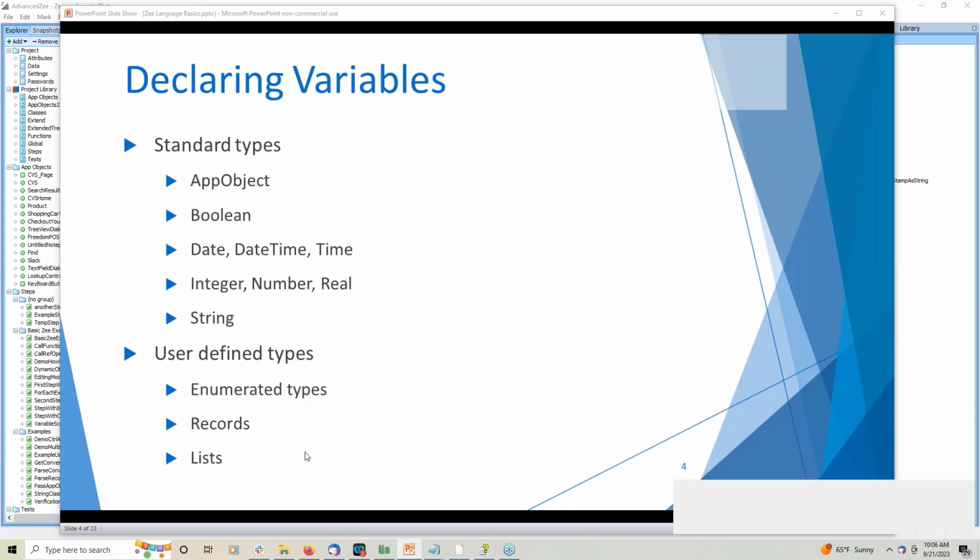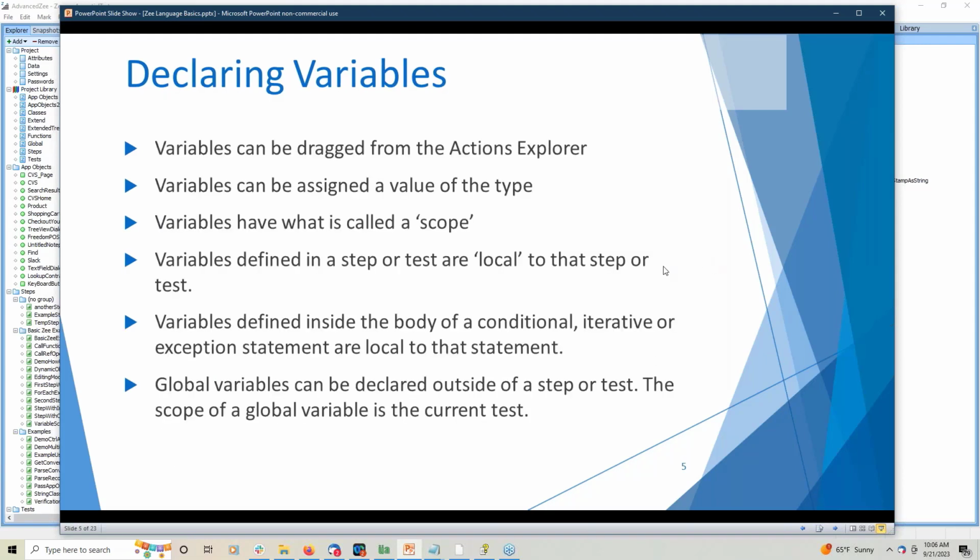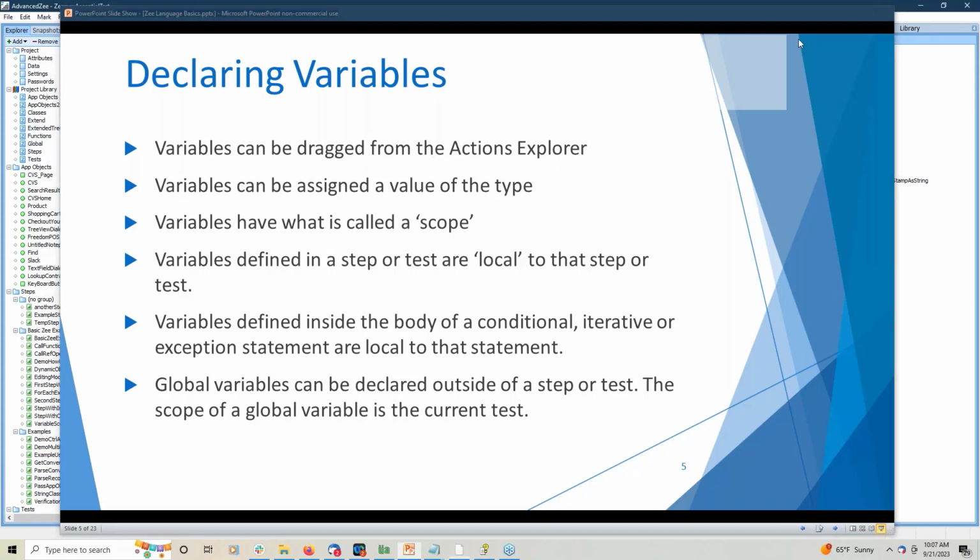User-defined types typically will define enumerated types, records, and lists. Again, this is not an exhaustive list. It just shows you the types that are used most frequently. I'm going to just talk a little bit about variables first before I demonstrate. You don't have to type the variable names or the types into the editor. You can drag them from the Actions Explorer. So let me just demonstrate that right now.